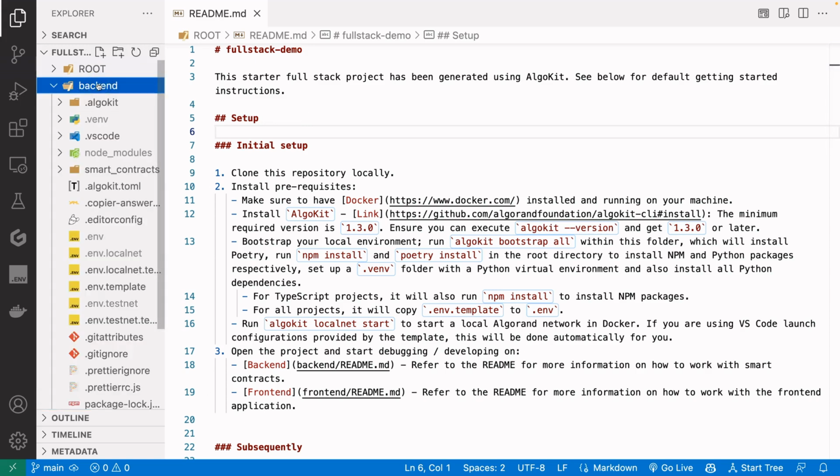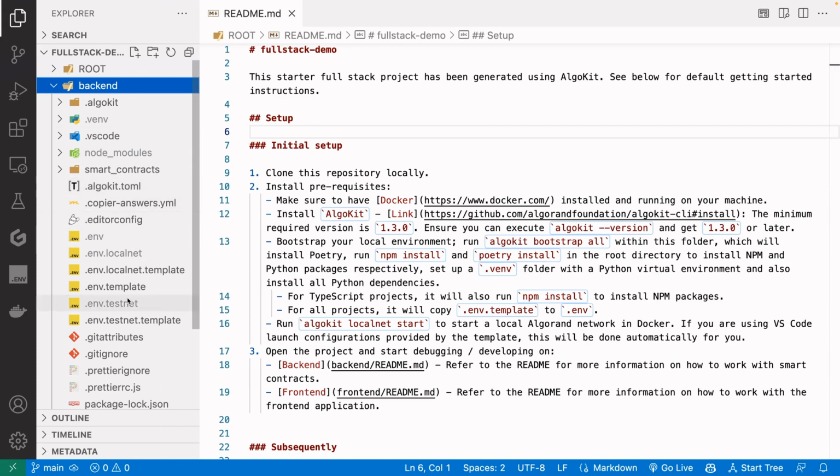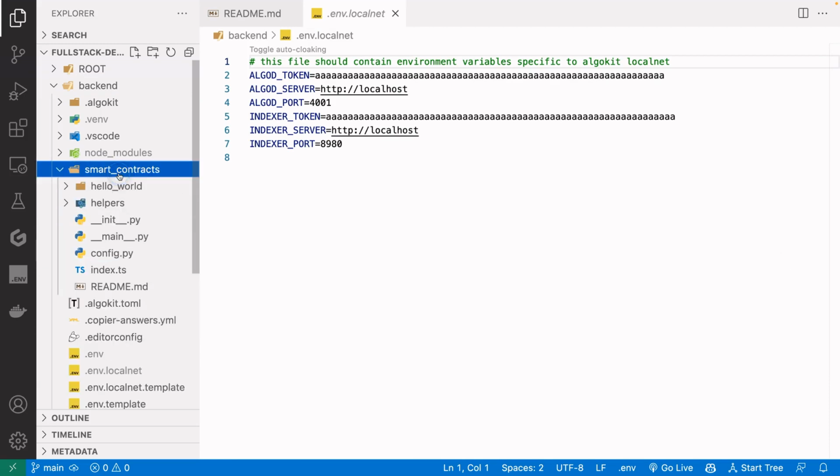The backend folder is the exact replica of the Beaker template that we saw in the previous videos. So let me just expand this. Now all these files here are configuration files, so you don't really have to worry about them. But just know that the .env files include some environment variables, such as information about your local network and so on. But what's most important is this smart_contracts folder.